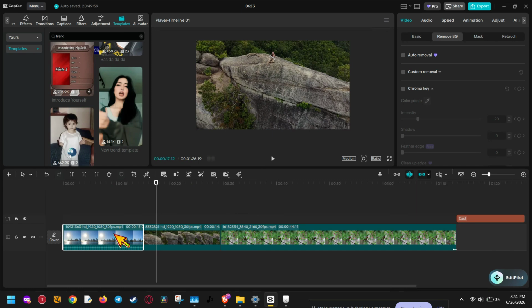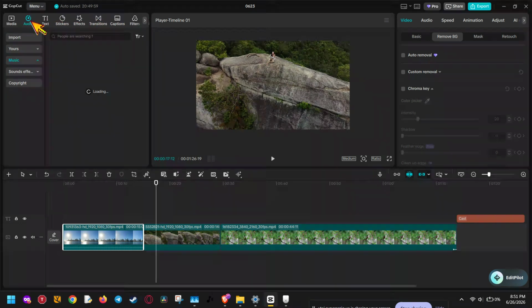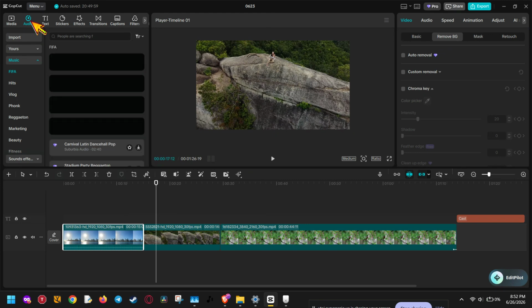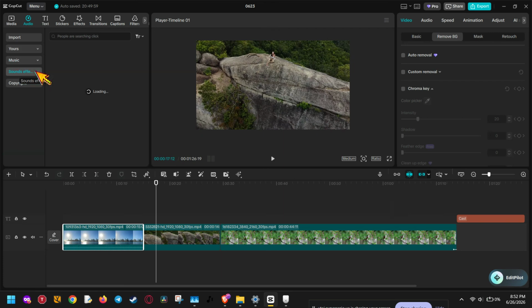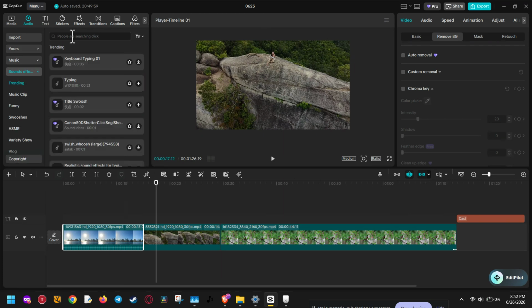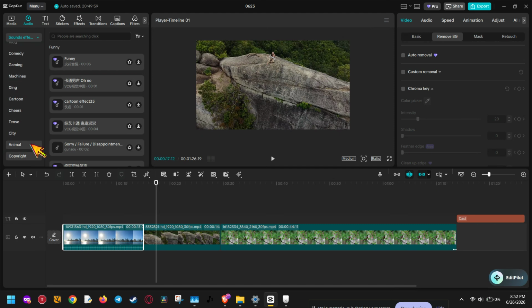Next, look at the upper left navigation panel and click on the Audio tab. This is where CapCut keeps all of its music and sound effect options. Once you click Audio, a sub-menu will appear right below it. From there, select Sound Effects. Now you'll be inside CapCut's Sound Effects library. This section gives you access to tons of different audio clips you can use in your edits, including comedic sounds, transitions, crowd reactions, and more.